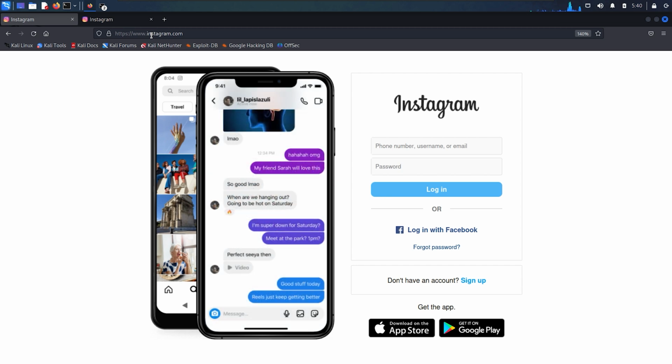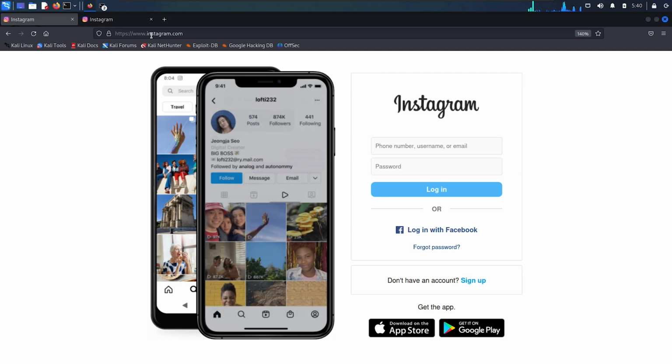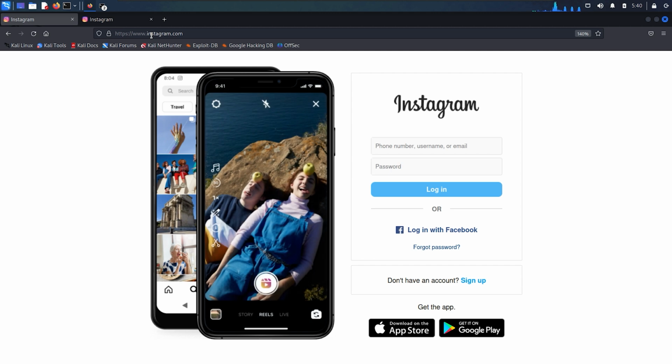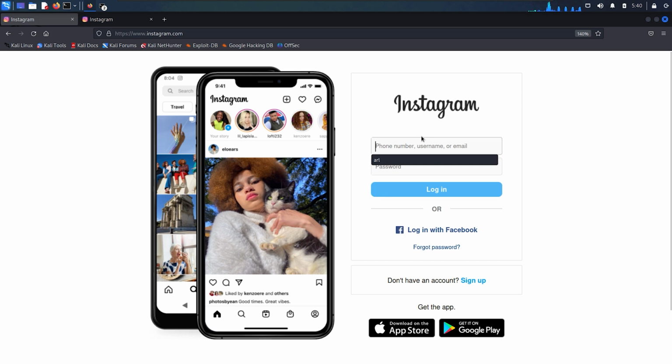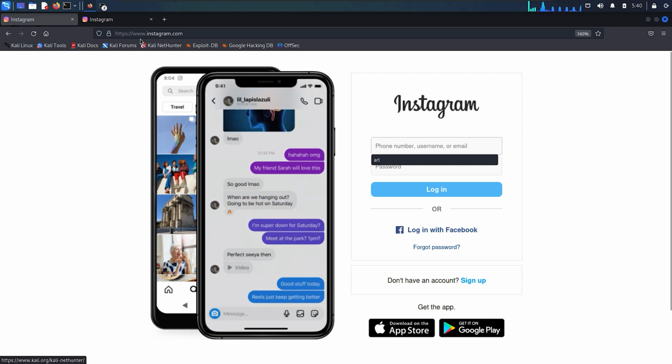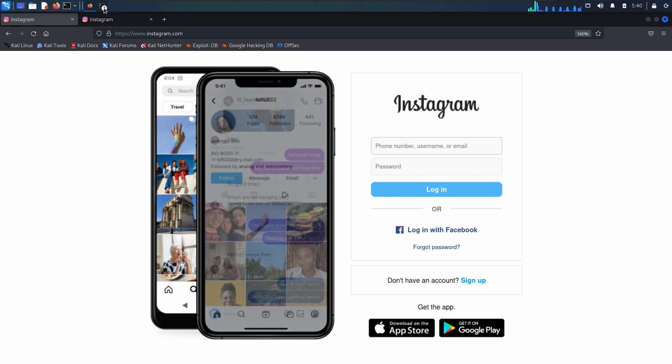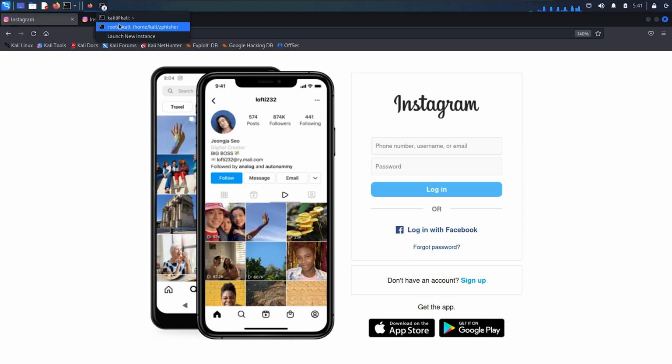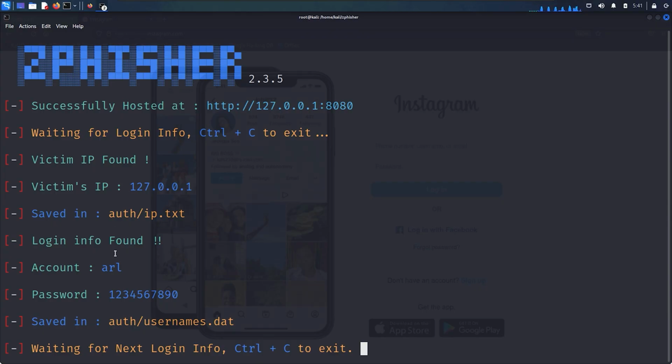For a moment, the person will think, "I just entered my username and password. What happened?" The person will think, "Oh, it might be some error from the server. I will insert the username and the password again." But this time it is on the real website and the fake website is gone. But if you look over here, you will see that we have got a username and password.